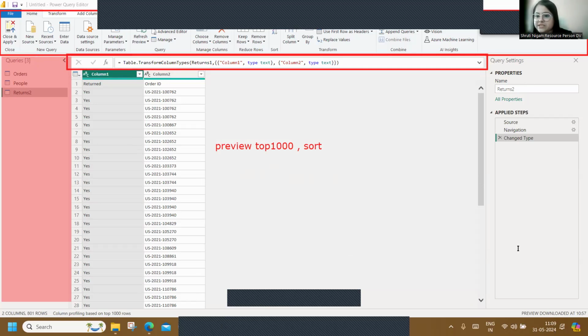Now here are the query settings, meaning whatever data set we select here, its settings can be changed here. In these settings, we have the name, and you can change the name of that particular data set. And here, this is the very, very important part, applied steps. This is what gets coded at the back. Whatever you are doing in Power Query to clean your data set, all these steps are getting recorded here.